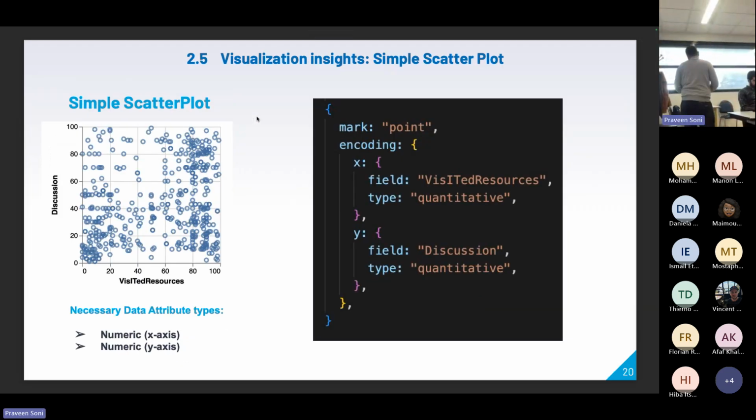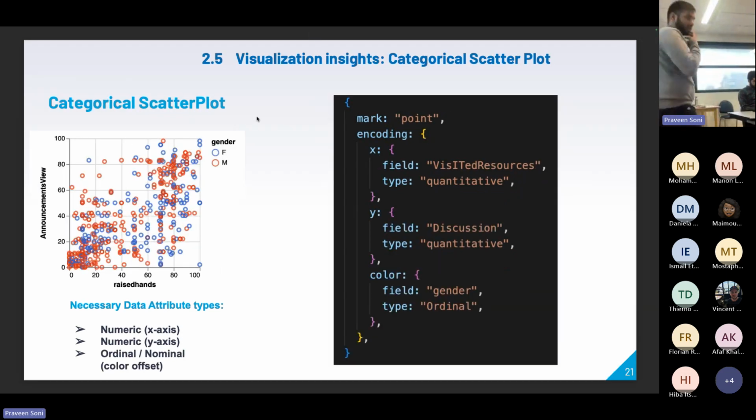Now again we come to the scatter plot. The scatter plot is more or less like the line chart in terms of specification. You only need two specifications, x and y, with the field and its type. In a scatter plot you need both to be numeric or quantitative, so it's very simple to generate. Next, the categorical scatter plot. I just add a label, which is a color, and you can see with the color we got the gender, male and female.